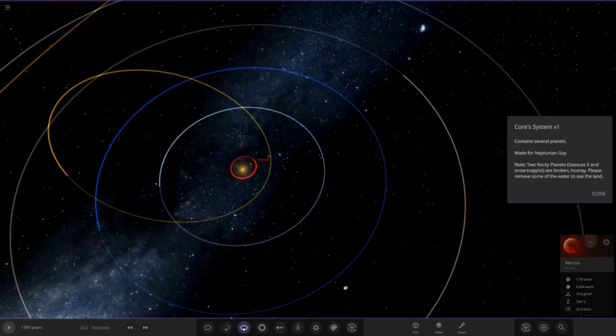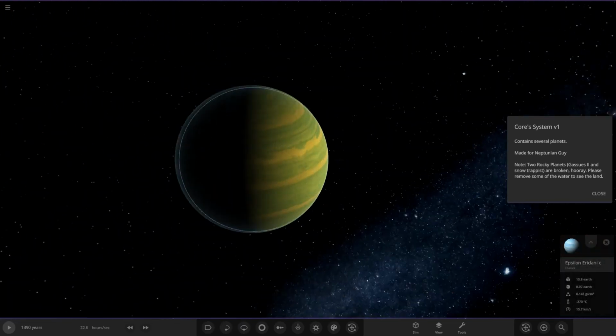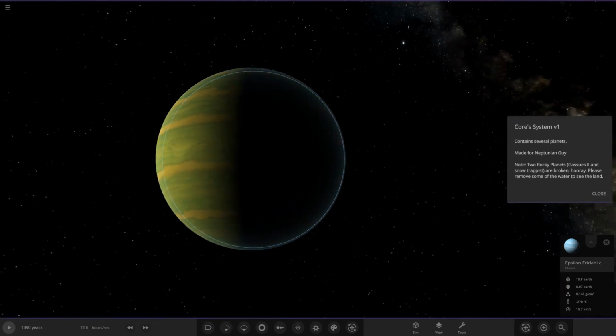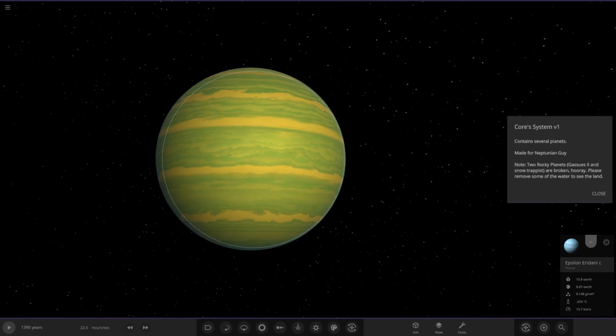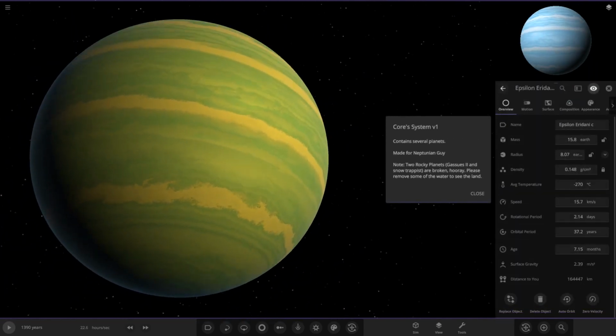Next up, we have got this one here. So Epsilon Eridani. Hey, I remember this one. This is the one they submitted for our object competition. I still have a copy of this one saved, actually. But yeah, it's a beauty. It's looking good. And yeah, very nice blue and white shades mixed together there. So a nice ice giant.